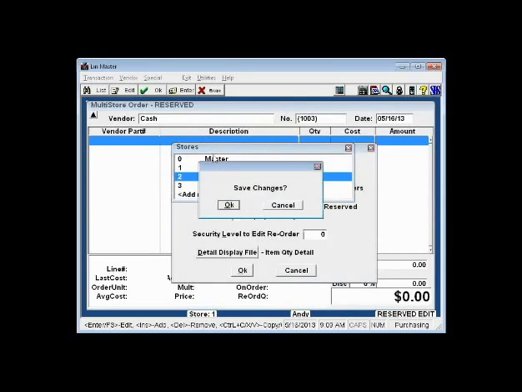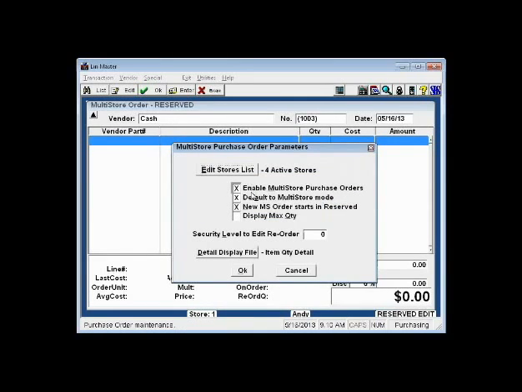So once you've set up your stores, of course you want to save your changes, then you can determine, first you have to enable multi-store purchase orders. And if you'd like, you can default to the multi-store mode. If this is not checked, when you're in Purchase Manager, Control M for multi-store will bring up multi-store mode.